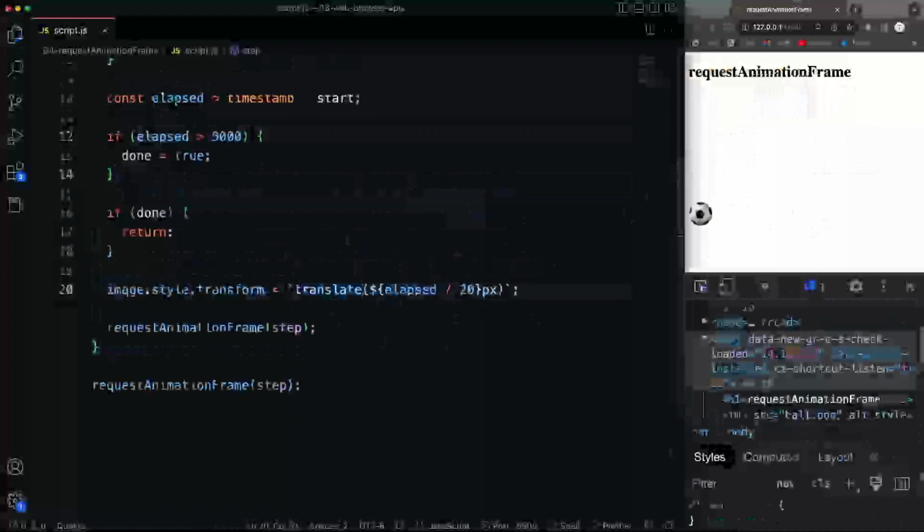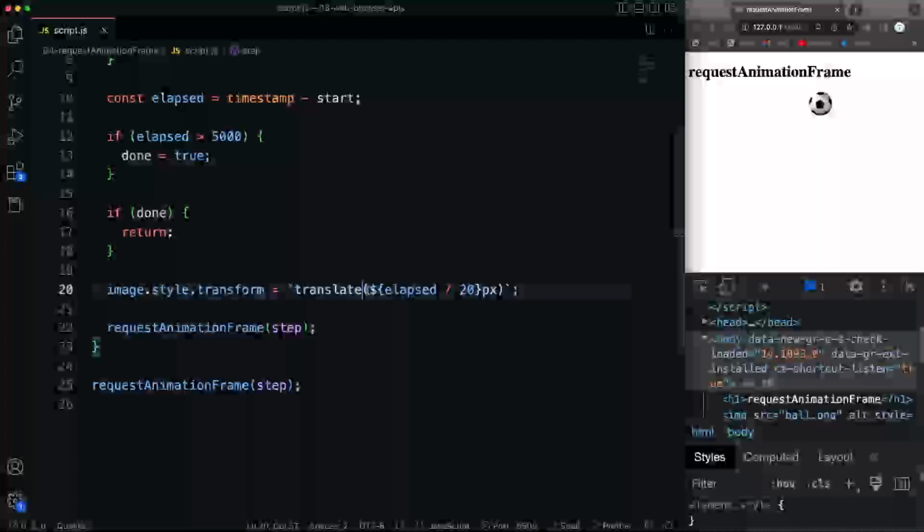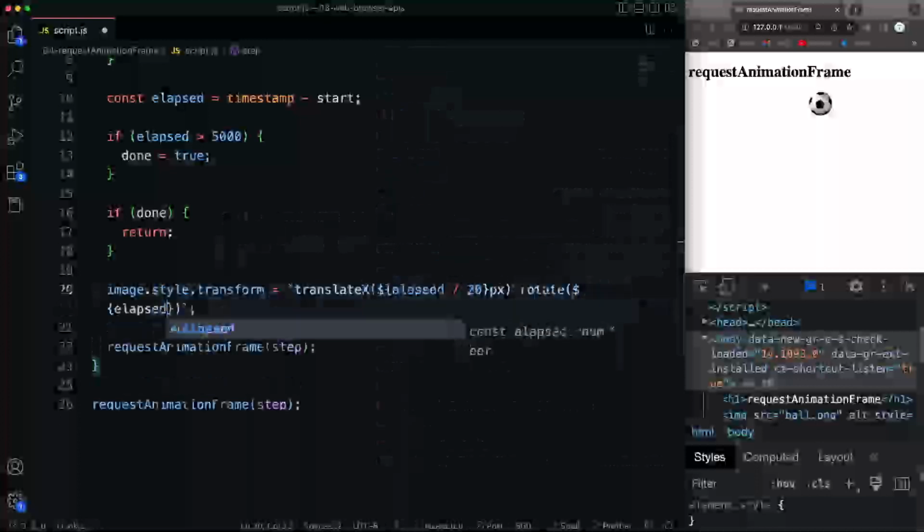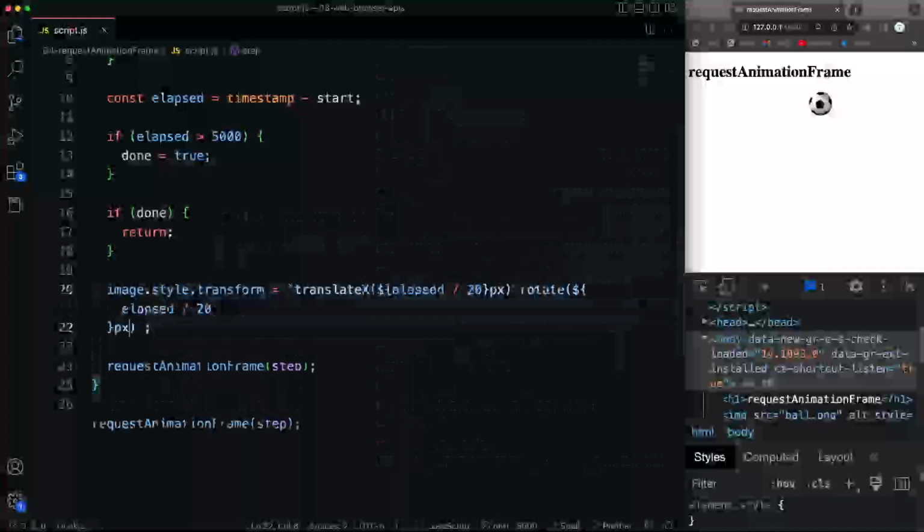So there's a lot of different things you can do. What I would like to do is also have it rotate as it moves, as it translates. So we'll have translateX, but in addition to translate, we can use rotate. So we'll say rotate, and I'm going to do the same thing. So we're going to use elapsed divided by 20, and we need to add px.